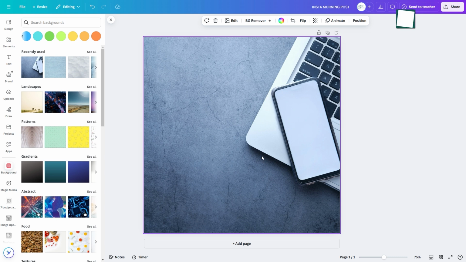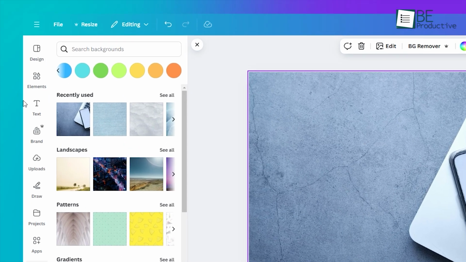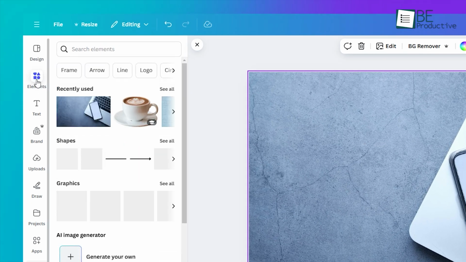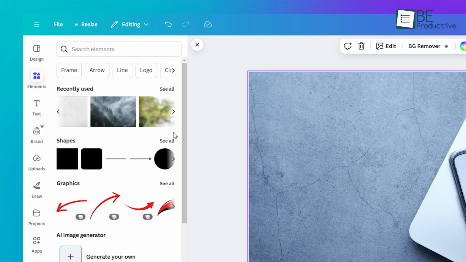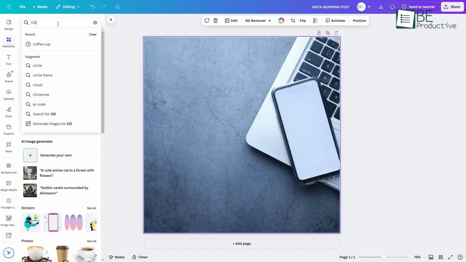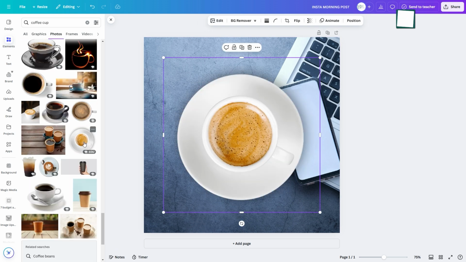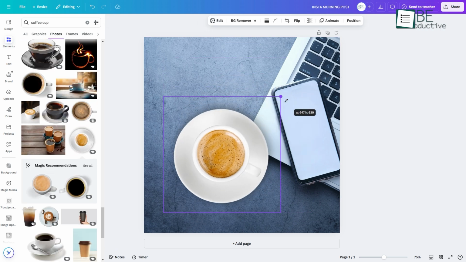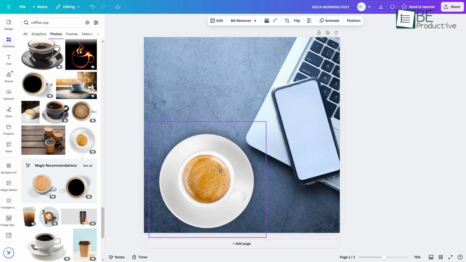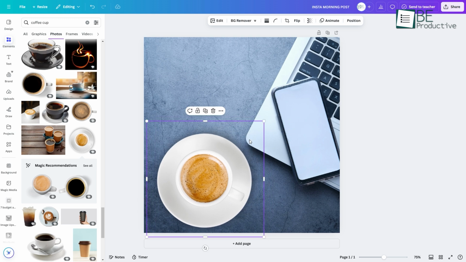Now let's add some design elements. Head over to the Elements tab in the left sidebar. You'll find icons, shapes, photos, and more. Let's search for coffee cup to add a fun graphic to our post. Just click on any element to add it to your canvas, and remember, give your elements some breathing space. This will prevent your design from looking too crowded and help everything stand out.